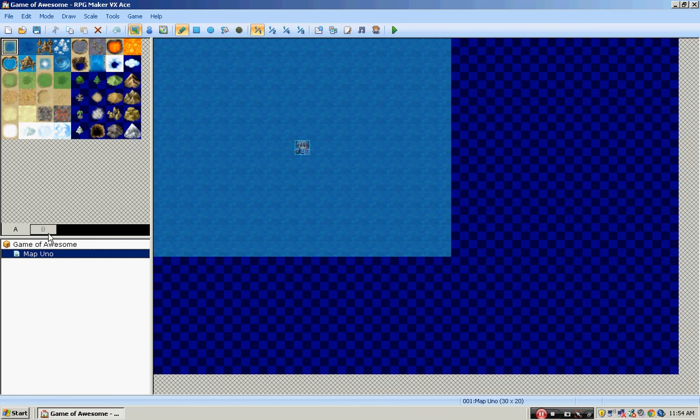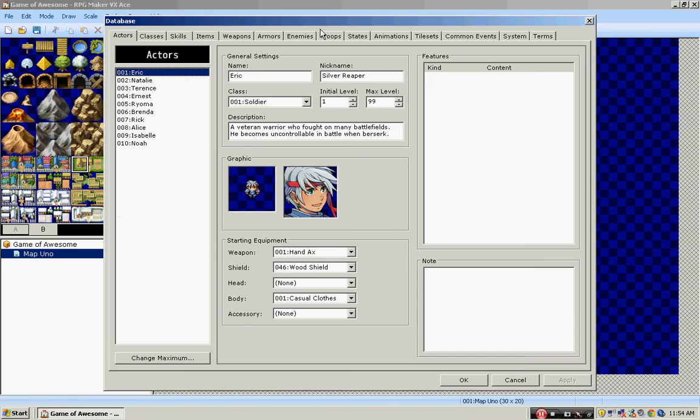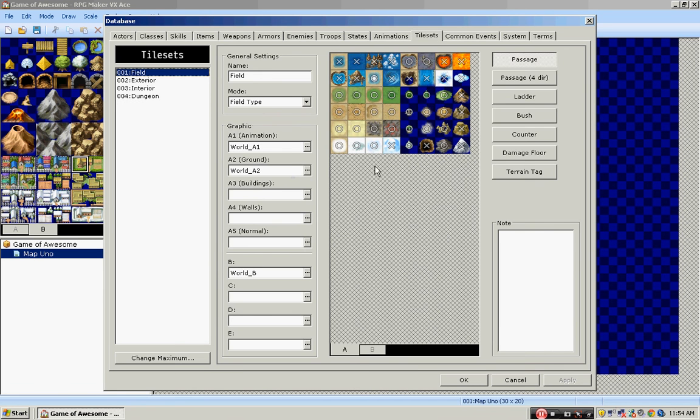But all we have is these tiles, and none of them look nice for towns. Like we have these, but you can't really walk around a town and enter buildings in this. So what we want to do is change the tile set. So we go to the database, and then go to tile sets. We have all these tile sets here that we can edit.